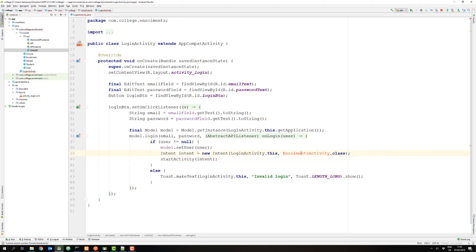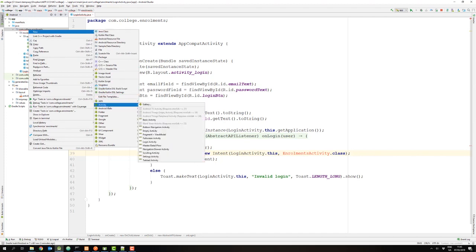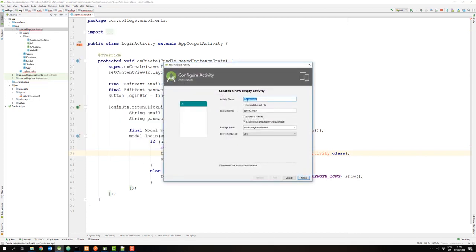So I'll just right click on this, go Alt Enter and say create class. I could do this, but actually what I'm going to do is do it up here and use Android Studio to create a new activity, because this will put the activity into the manifest file as well, make an entry for it. So I want to create an activity, as I said, EnrollmentsActivity. It's going to display a list of enrollments. It's not a launcher. I want it to be backwardly compatible. I want it to generate a layout file, and I'm just going to go finish.